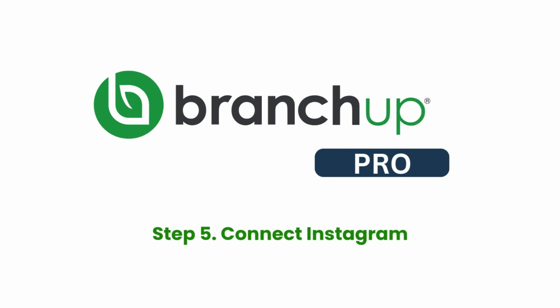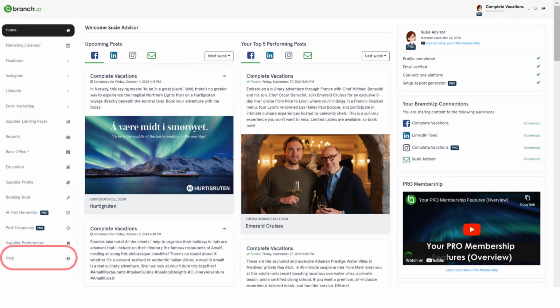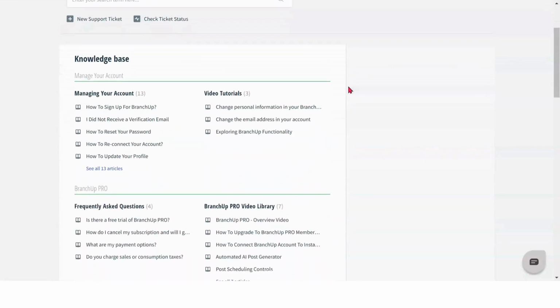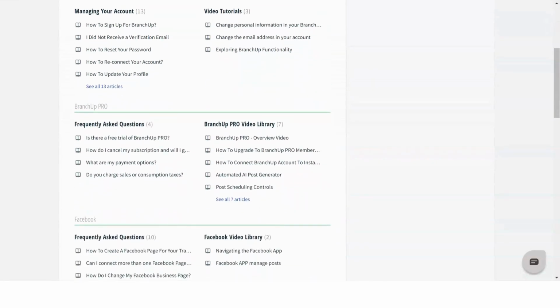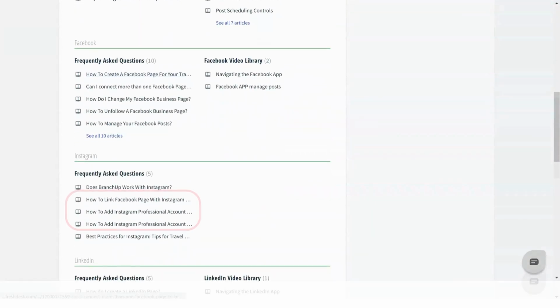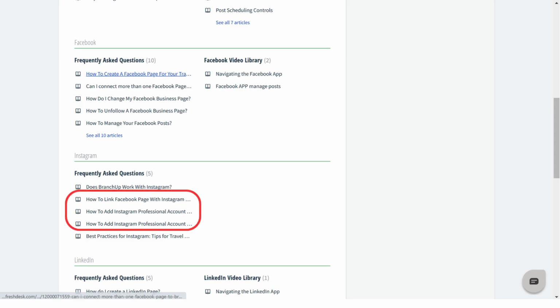Step 5. Connect your Instagram profile. For this step, you will need to follow the instructions in the Help Desk support articles to complete your Instagram connection. This will guide you through the setup process, including how to link your Instagram and Facebook business page. There are 2 sets of instructions depending on whether you are using a web browser or the Instagram app.